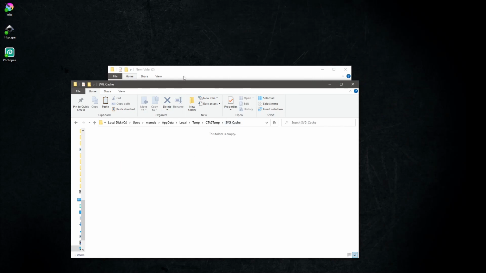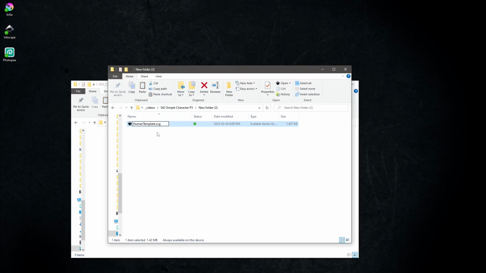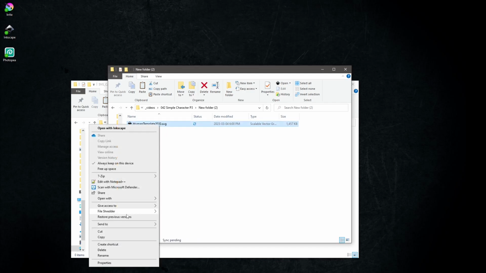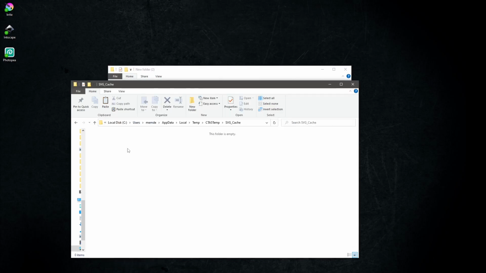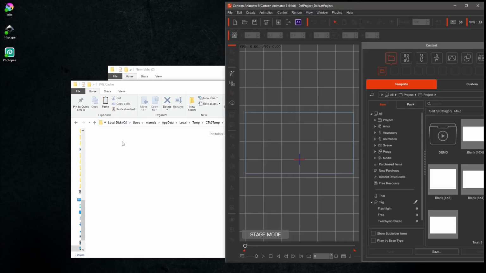To test the clearing of the temporary cache upon CTA5 startup, I copied and pasted our saved template back into the SVG cache folder, and notice that as CTA5 opens, the cache is emptied. Important warning: always remember the temp cache files are cleared when CTA5 opens and closes, and any files within those directories will be deleted. Copy and paste your files out of this directory before closing CTA5.